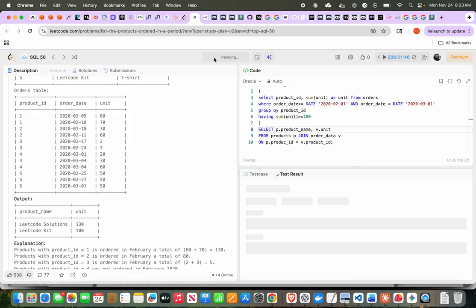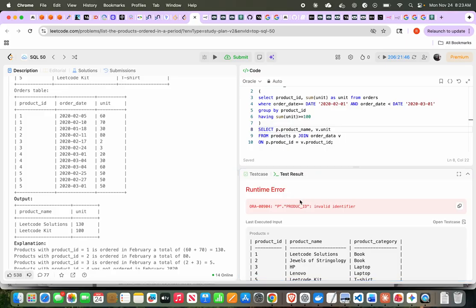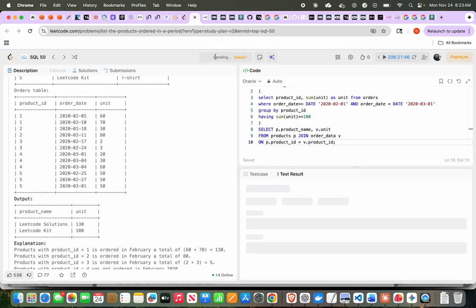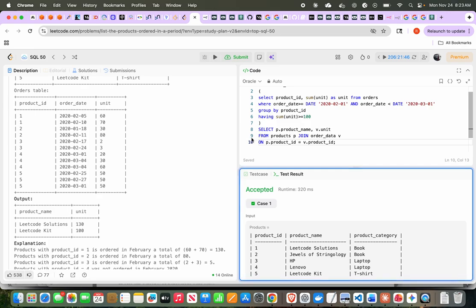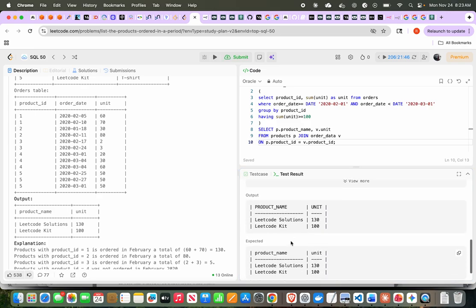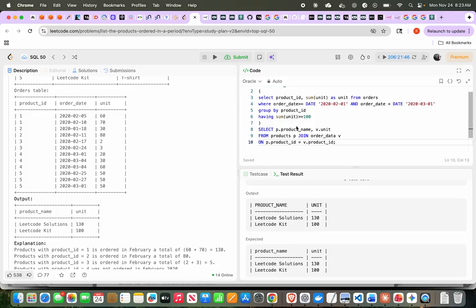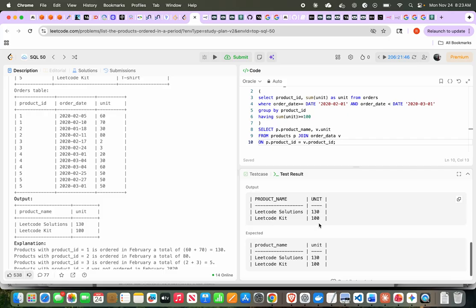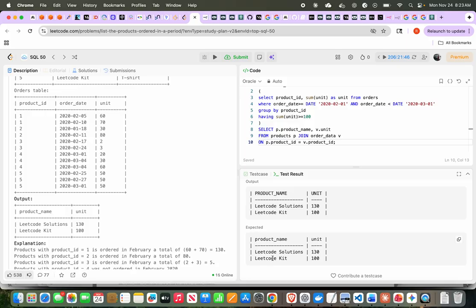Let's run the query. So there is some syntax mistake. Let's correct this and run again. So this seems correct. Let's see what is the output. So the SQL gave the output as product name and units, and the units are 100 or more. The expected output matches with what we have got.